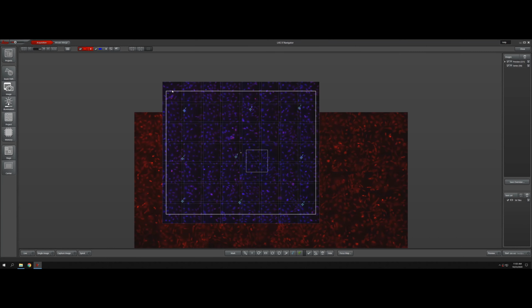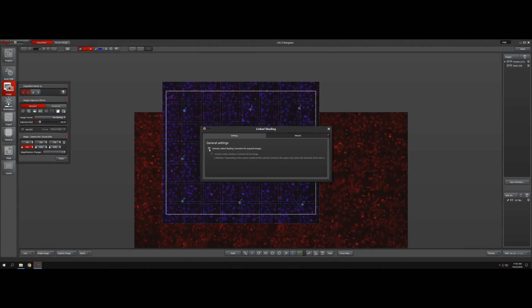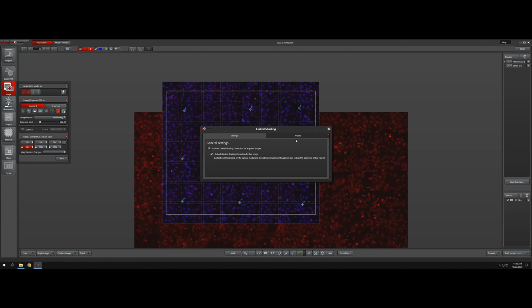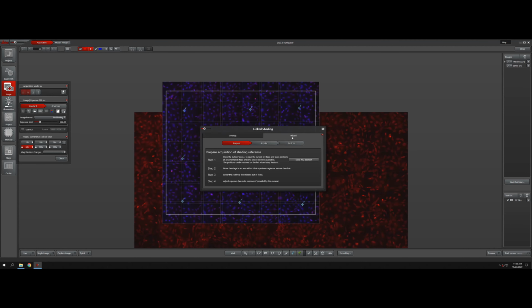So if I go back to Navigator, everything is there. And if I delete all of this, again, I'm going to start from scratch. So we're going to activate this linked shading. Click it and check activate. Now, as you can see, this turned red. Red means it's activated, but there is no reference that exists for this objective. And you can create the reference by using the wizard.